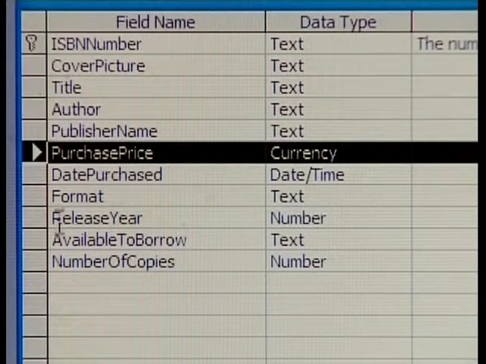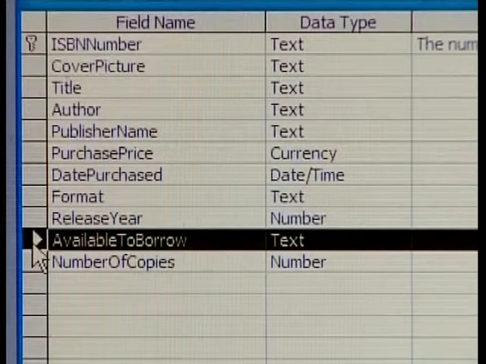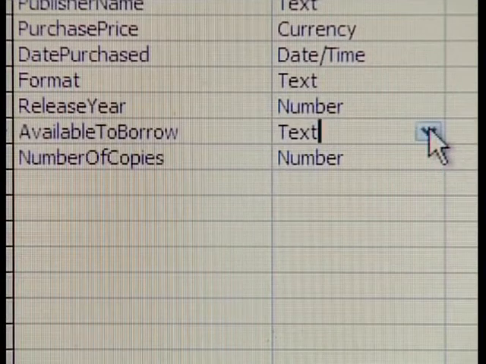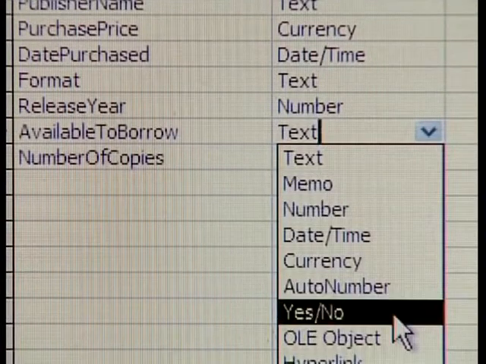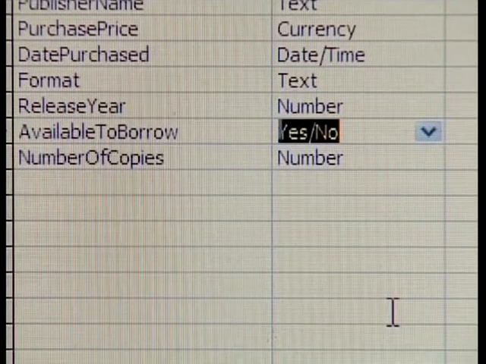The field available to borrow has to store yes or no only. There is a data type that will put a checkbox in this field to indicate yes if it is ticked and no if it isn't. Change the data type for this field to yes or no.